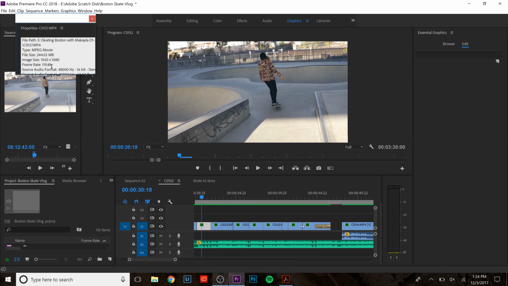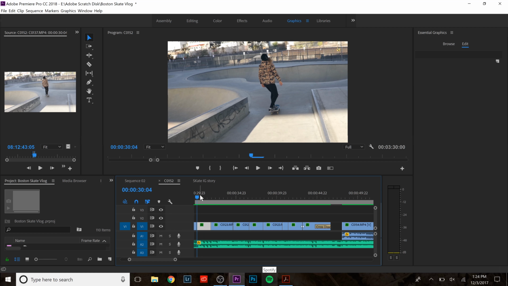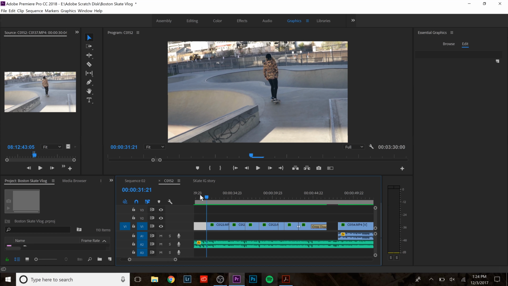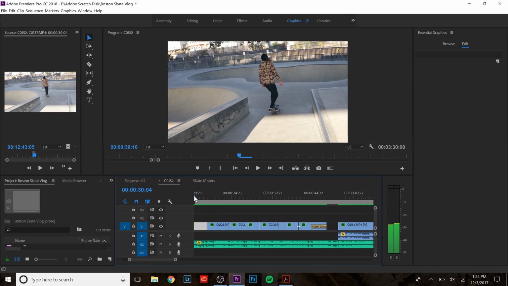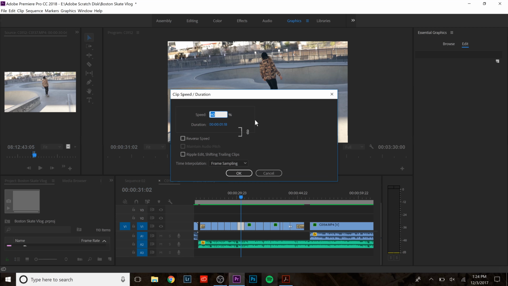Okay, it was shot at 120 frames per second at 1920 by 1080. Because we have 120 frames to work with, there are essentially 120 pictures in every second, which means when you slow it down, you get that smooth look. I will show you here, speed duration. I slowed it down to 40%.